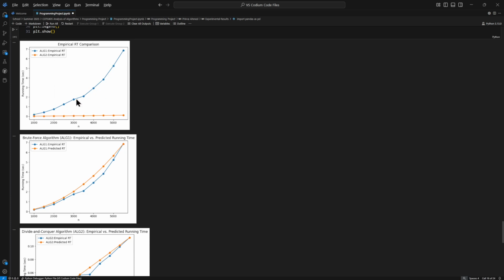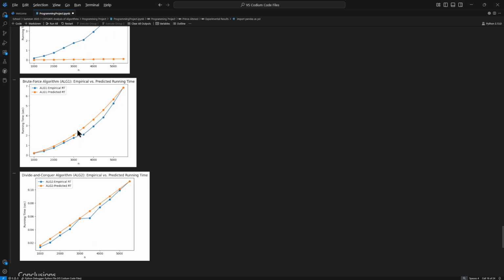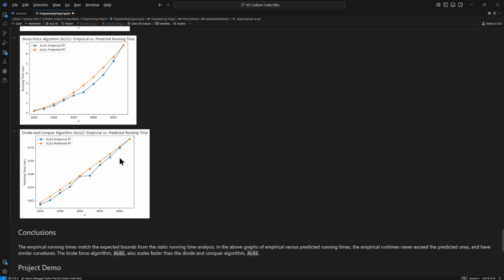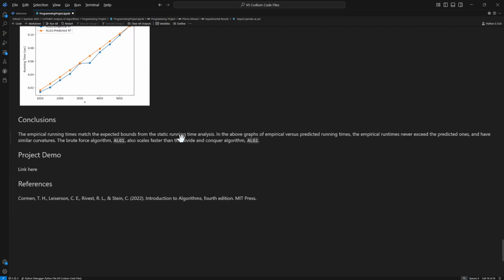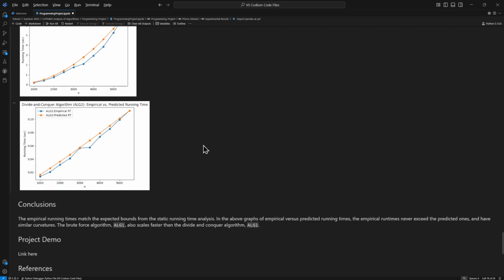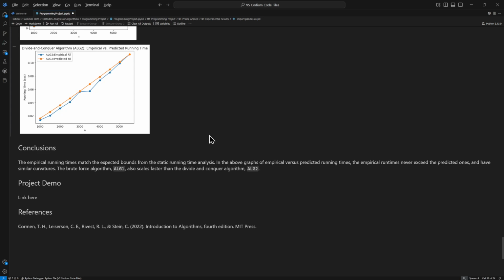Here's the empirical RT. You can see it goes up, and this is pretty much shallow. It roughly matches the predicted value here and here, but it never exceeds it. And my conclusion is that everything worked as expected. And that's everything.